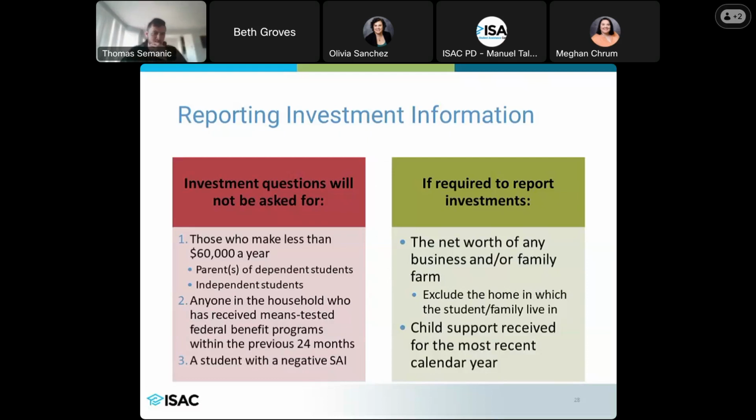If you have individuals who make less than $60,000 a year, we're talking about the parents of dependent students or just independent students themselves, if they make less than $60,000 a year, they're not even going to see the asset questions: cash savings, checking accounts, other investments, including real estate, businesses, and farms. They will not even see those questions on the application, and it'll take them right through.